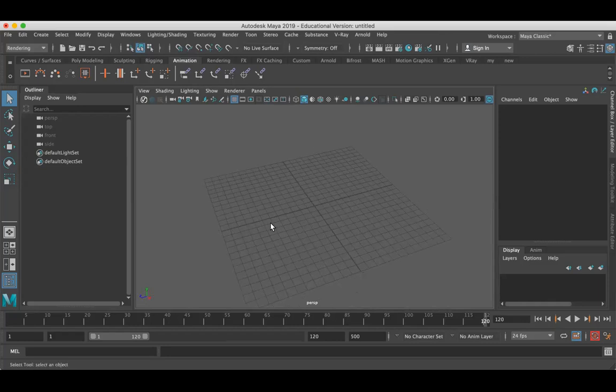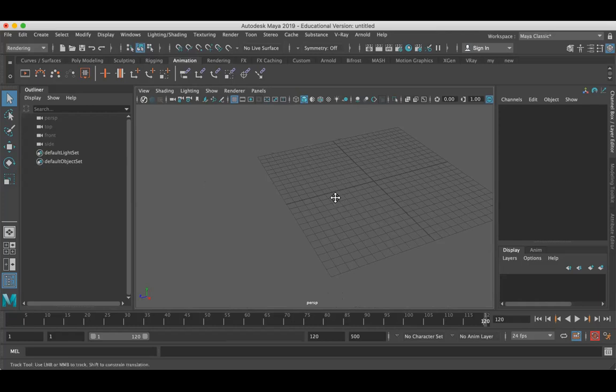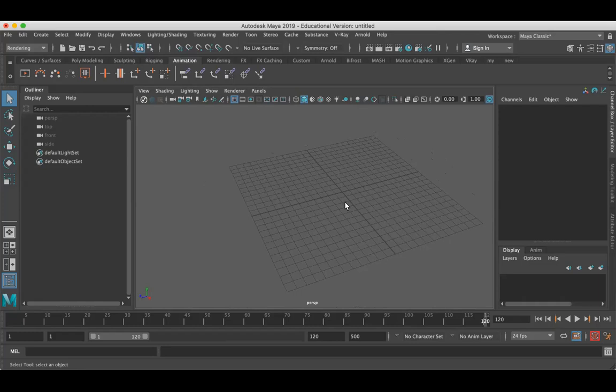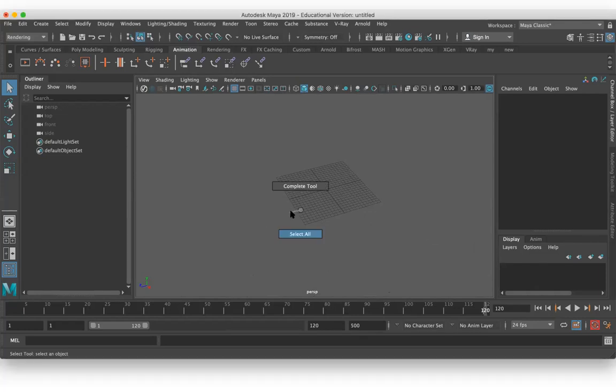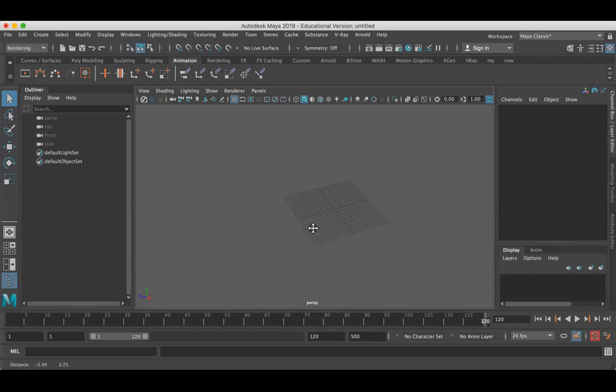Next, hold the Control key and the middle mouse button to pan your viewport. The middle mouse button is the wheel button in the mouse. If you scroll up and scroll down, you can zoom in and zoom out. Hold the Control key and the middle mouse to pan, and scroll your mouse wheel to zoom in and zoom out. This is just viewport navigation.